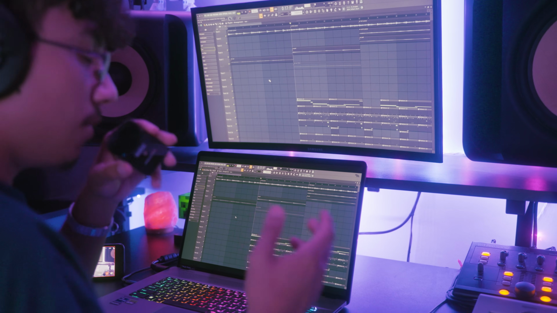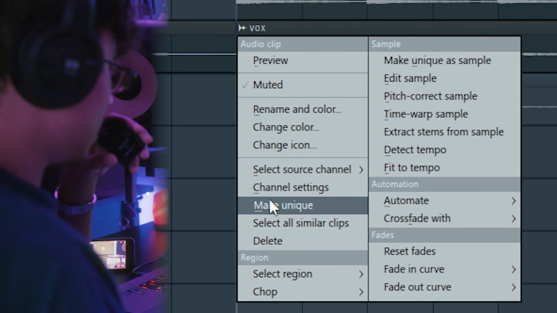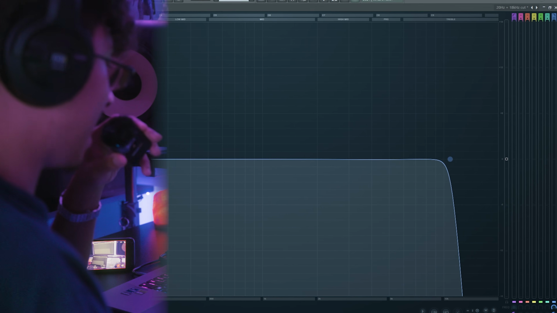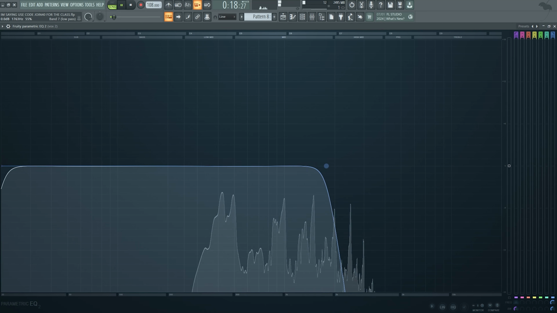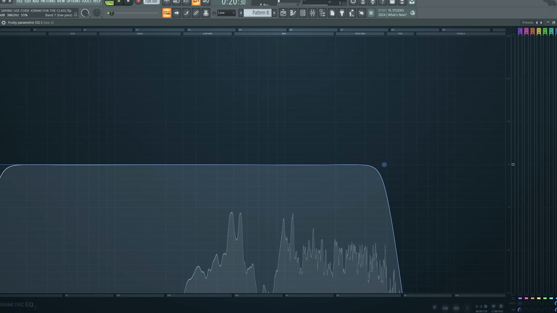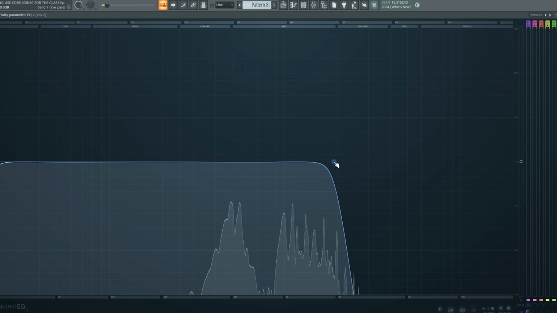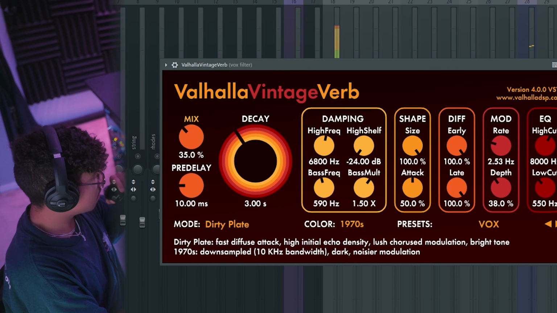So then how do you use the vocal in the beat? Duplicate it and make it unique, route it into the mixer, add an EQ, and you want to cut the higher frequencies back. The goal is to make it sound like it's underwater or under a blanket. Add some reverb to give it more ambience.